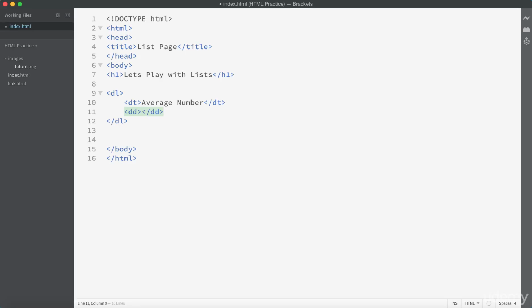So here I'm going to put 99.7265. I don't know, 6. Who cares? And that would be an example of just one here. So we could do this again, and let's just copy this, and I'm just going to hit enter. Let's do another one, and for this one, let's do average height. And here we'll put 5 feet, 9 inches, something like that.